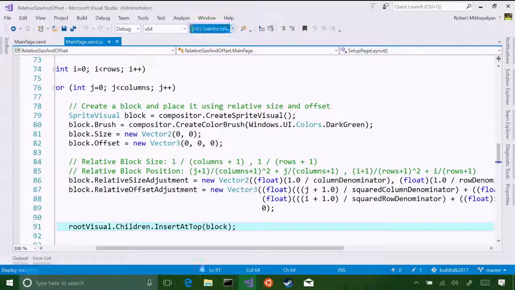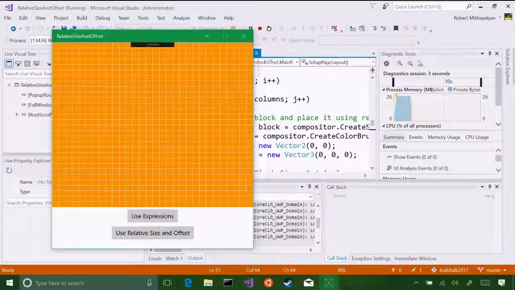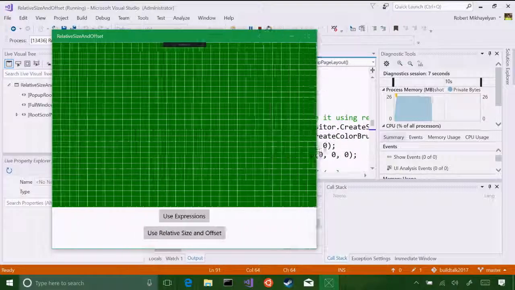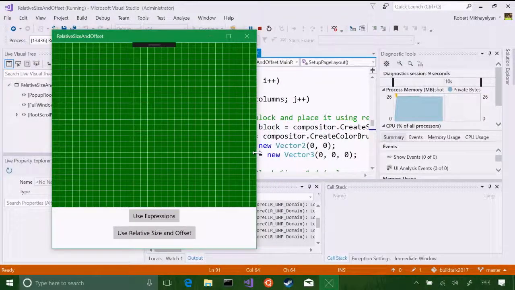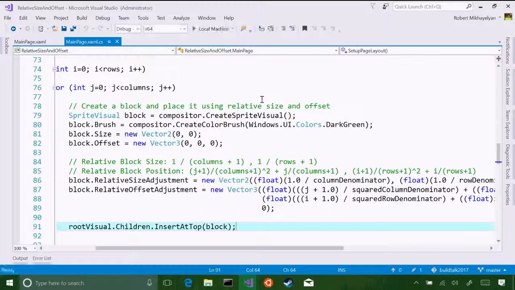And here we'll just show you again. The orange is when they are using expressions, and the green is when using relative size and offset. This is just to show that you're not missing out on anything by using the fast path, or I guess the faster path. But it's just one thing to keep in mind when constructing your layout when working with the visual layer.